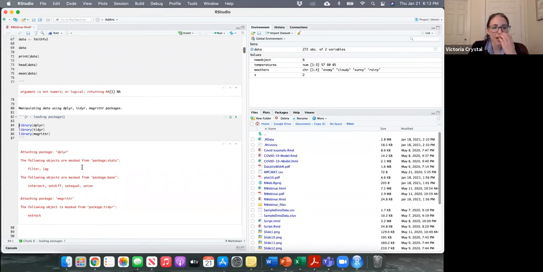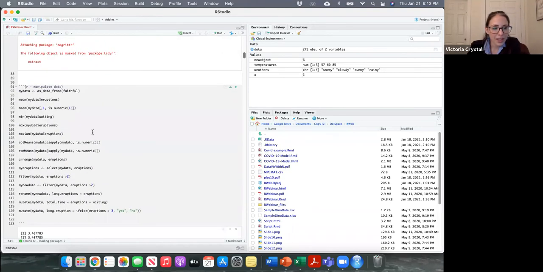There's a couple objects that aren't loading because I haven't updated the package in a while, but it's going to work. As long as it doesn't say can't load or can't attach, it's going to be fine. So down here, this is where we actually get into manipulating our data.